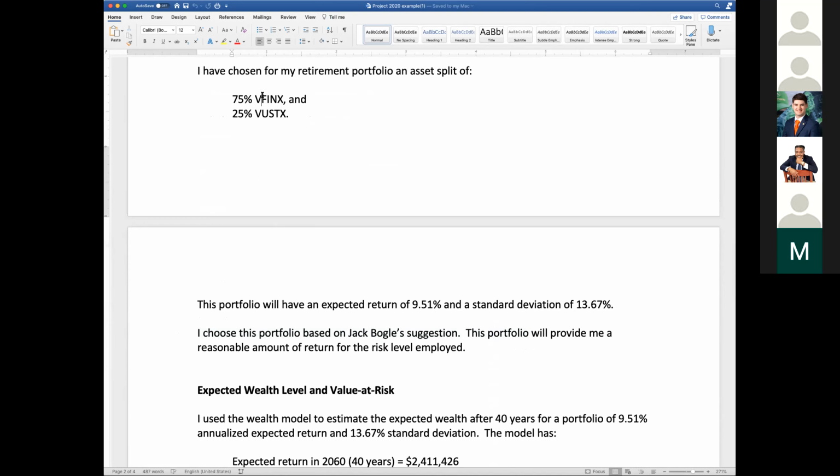Here, this is very individualistic, and I would encourage you. I listed that I chose this because it's sort of Bogle's suggestion: hold 75% in VFINX, 25% in VUSTX. You could hold anything, but justify why you decided on that level. The justification doesn't have to be long. If you say, I want 100% VFINX, it might be, I am young and I want to get as much return as I possibly can.